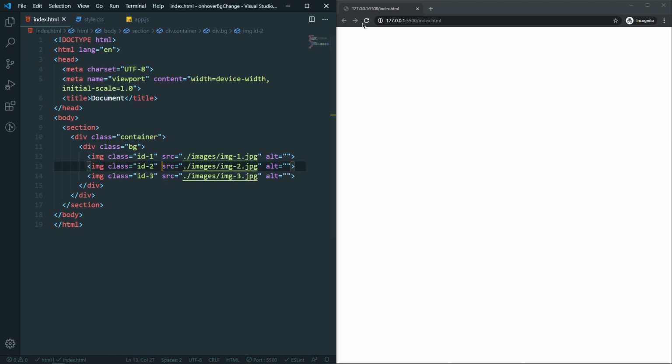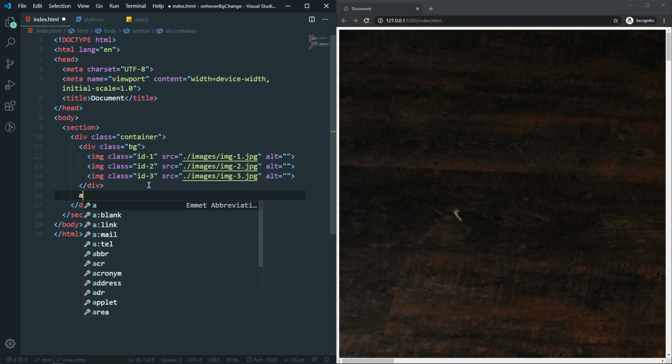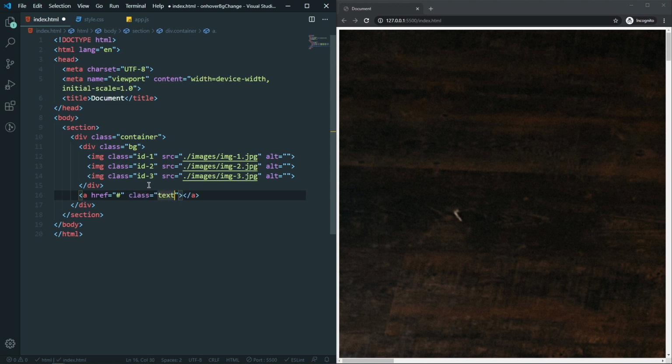If I save, I should see the images. It's not looking good, but we will give the style later. After that div, let's create an anchor tag which will be our text. Let's have a class here with the name of text, and inside this text we will have our h1. Here we will have our span, and for the span we will create our text. The first thing that I will have as a text is the website, and inside our span I will have the data.